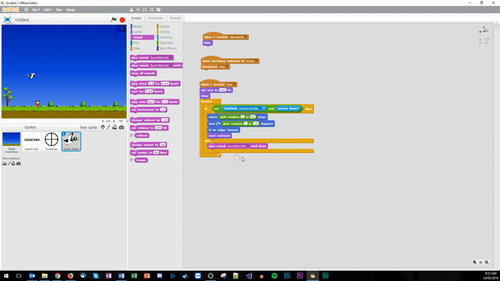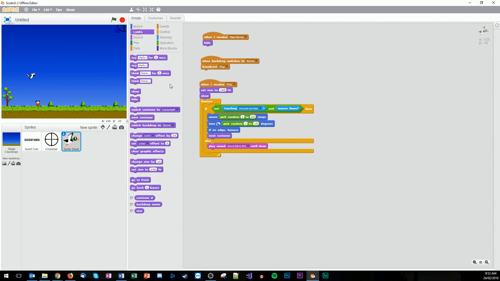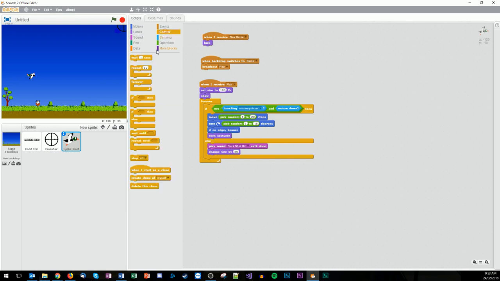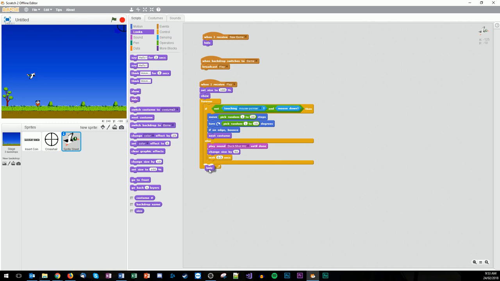We change that to duck shot hit. We then change the size. And what we're going to do is basically blow him up so he looks like he's been hit and he gets bigger. And then we're going to wait 3.3. And then once that's been done, then we hide him.